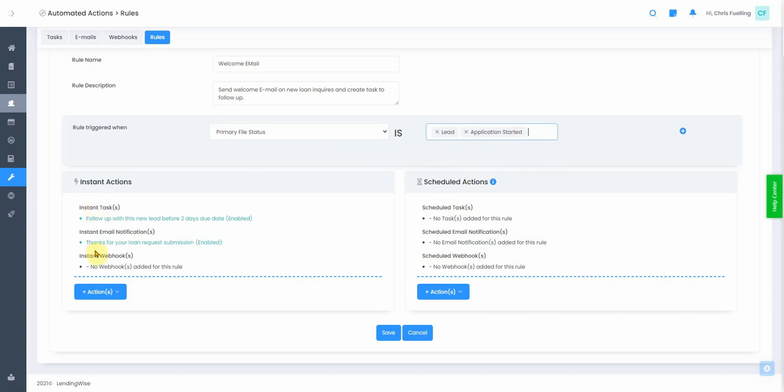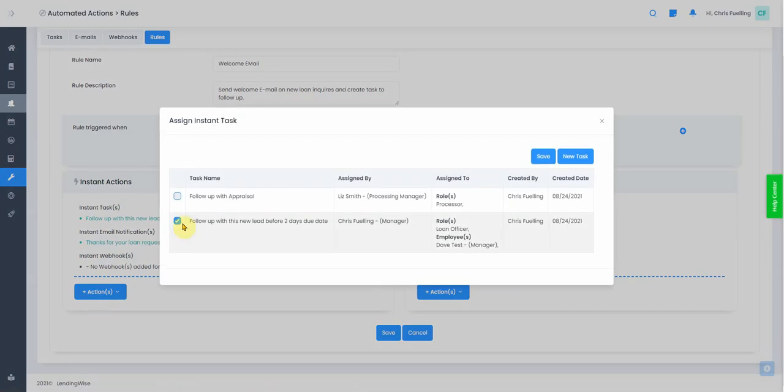And these are the tasks that we're going to create. So when you click on this button, you can see this is already checked off. So follow up with this new lead before 2 days due date. That's the task. Okay, so that's already done.